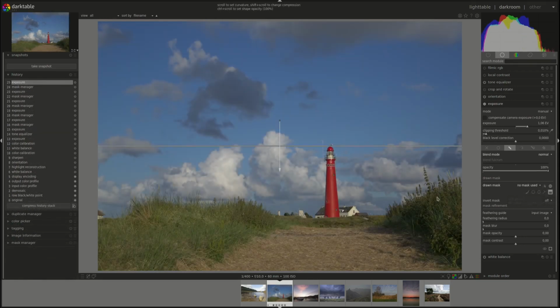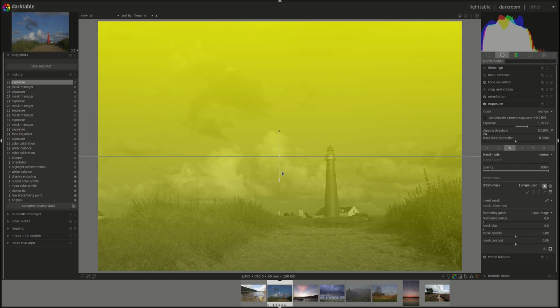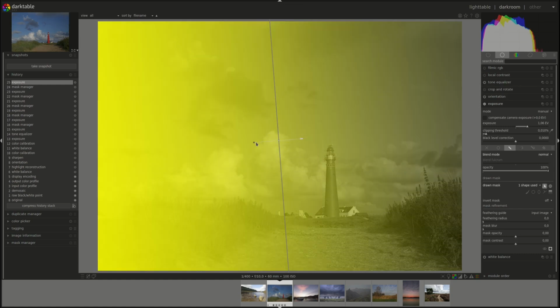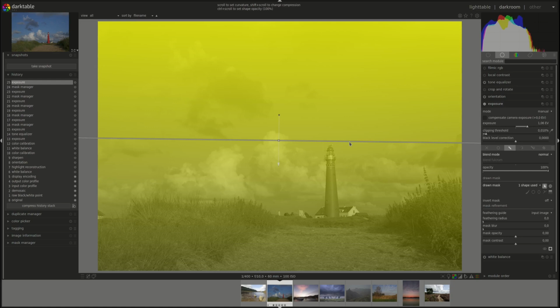The last one is a gradient, and gradient allows us to define that line that we're going to add is where the mask will be at 50%. Let's show it. And under it, it will go gradually towards 0, above it, it will go gradually towards 100. We can still move it. And we can rotate it. You can curve it as well by using the mouse wheel close to the line, and of course in both directions.